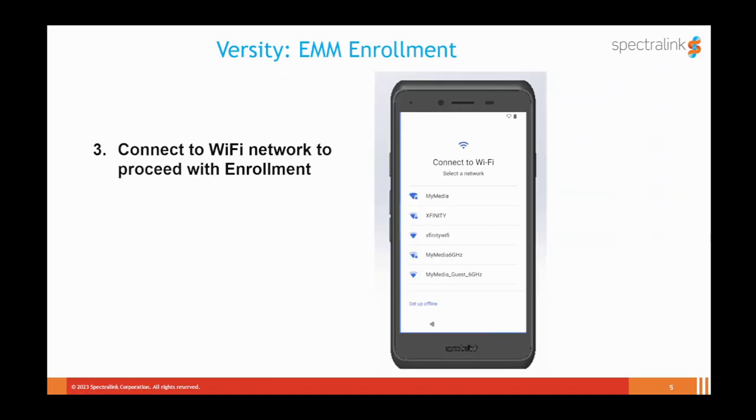We'll then connect the phone to a wireless network you have in the building. Some customers like to use a guest network so they don't have to mess around during the initial enrollment process with typing in passwords and passphrases, things of that nature, or dealing with certificates. They'll have the EMM push down a Wi-Fi profile with a more secure SSID for them to connect to during the enrollment process. So go ahead and select a Wi-Fi network to continue the enrollment process here.